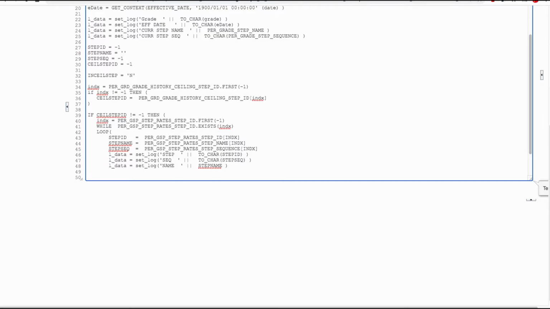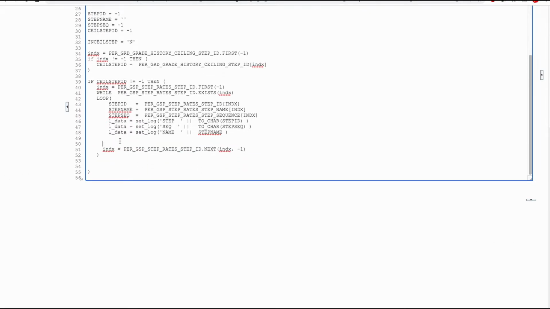Okay, now I got the step ID. I got the ceiling ID. Now if the step ID and the ceiling ID are the same, then you got what you want. If for some reason it is not matching, you are still going to come out with this variable. That is your last, because this array is sorted by sequence. So you are going to end with the last ID of the grade.